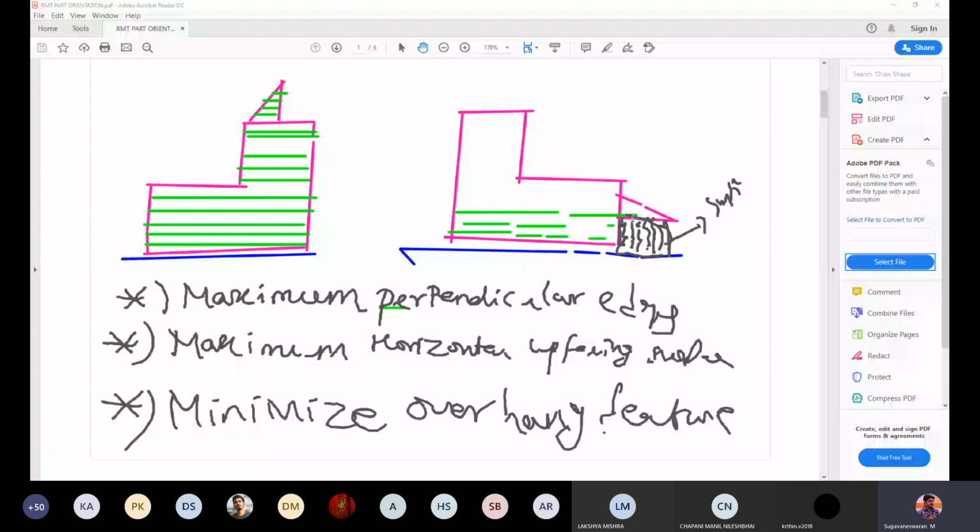Minimize overhanging features. For example, if your design allows, this may be the best orientation; in terms of support it is maybe not advisable, but because of some strength criteria, you have identified this is the best orientation. So instead of using support, you try to minimize it, try to embed this component into the part itself, or try to make it angled or chamfered so that it will be self-sustainable.